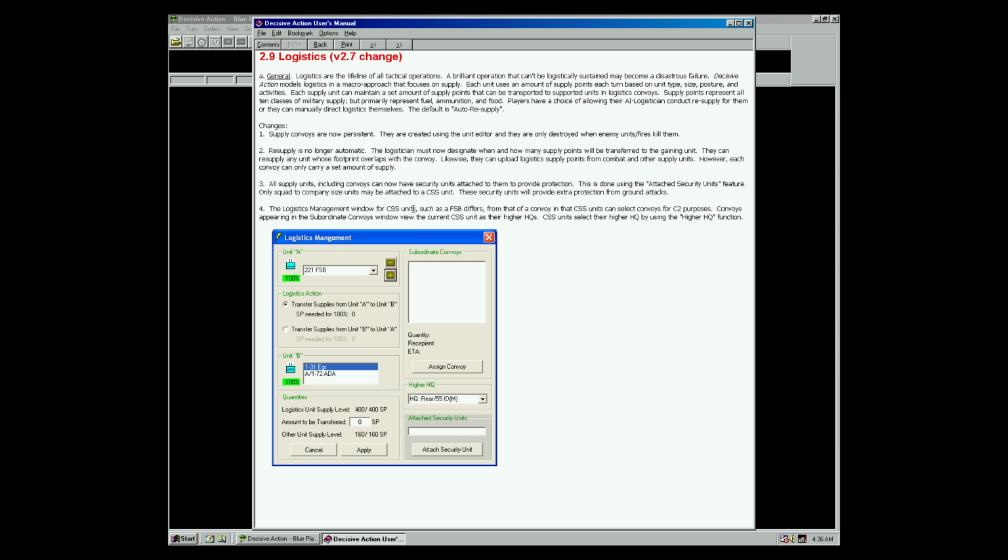Got it. Okay. Where was I? Only squad to company-sized units may be attached to a CSS unit. These security units will provide extra protection from ground attacks. The logistics management window for CSS units, such as an FSB. Don't know what FSB. Let's ask ChatGPT what that stands for. What does FSB stand for in the context of Army logistics?